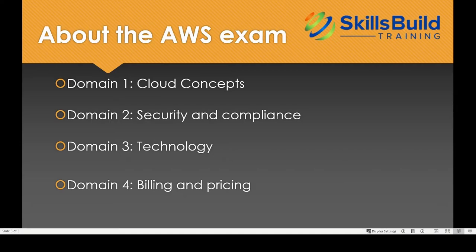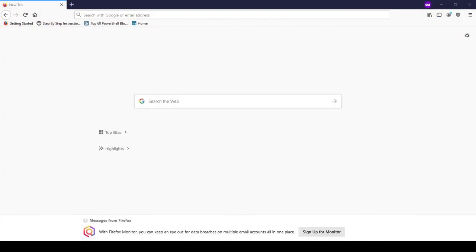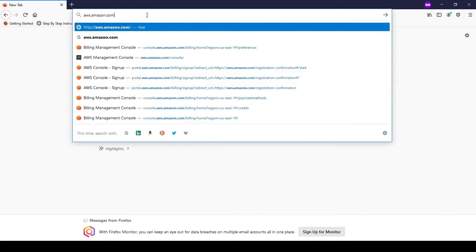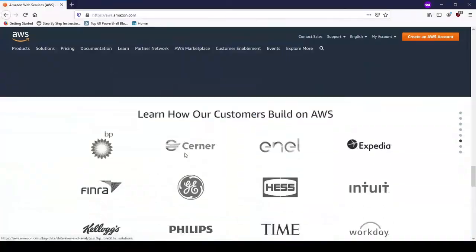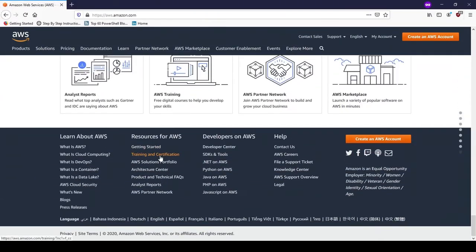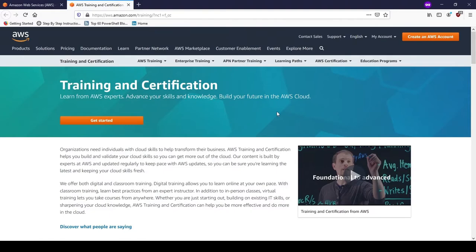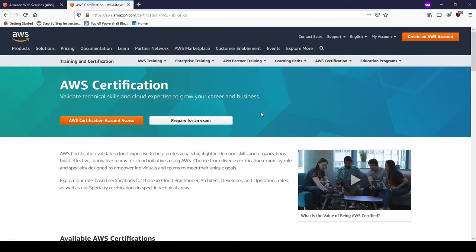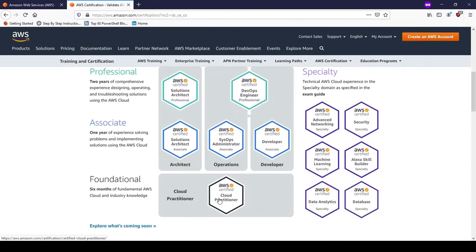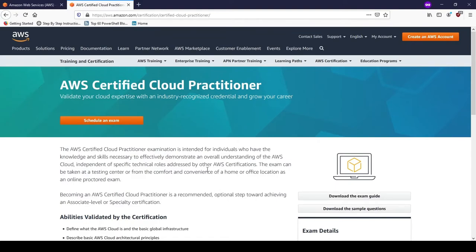To wrap this video up, I'd like to show you the web page where you can access more information regarding the exam. So on your favorite browser, you would go to aws.amazon.com, then scroll down. On the bottom of the site you will see Training and Certification. You would go there. On the right hand side there is AWS Certification. Go to Certification Overview. Then click on the Cloud Practitioner that we're now working on.